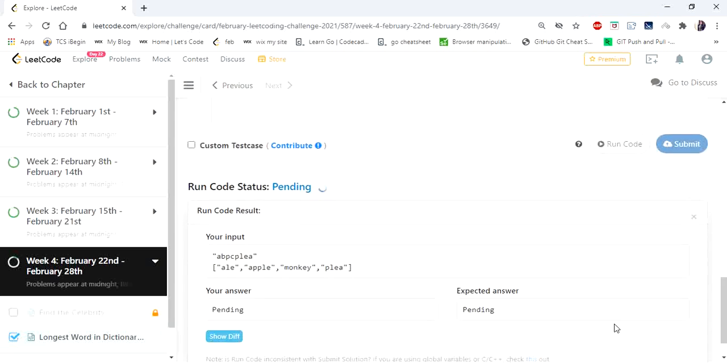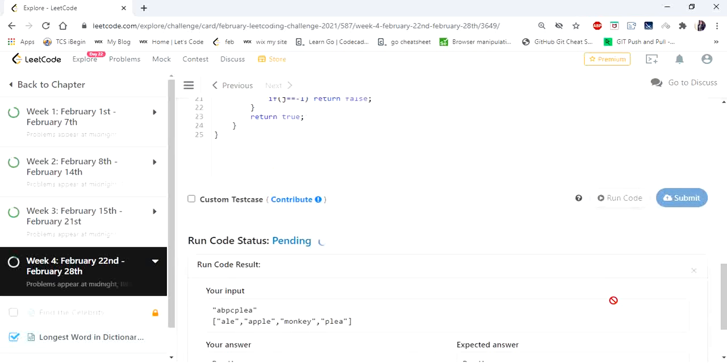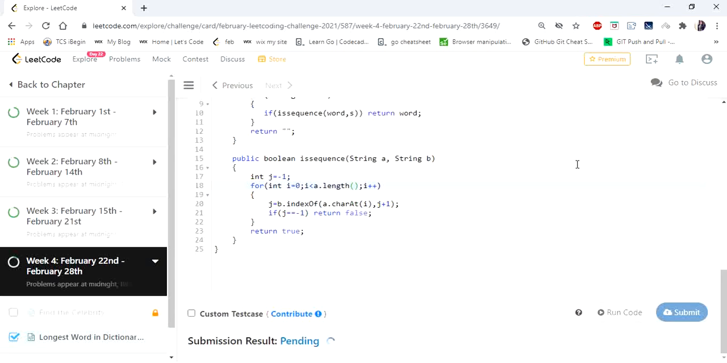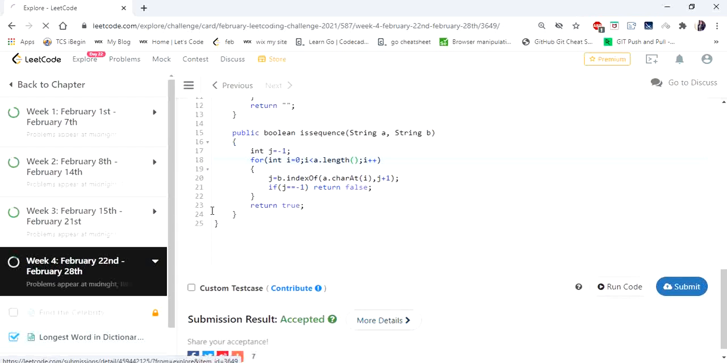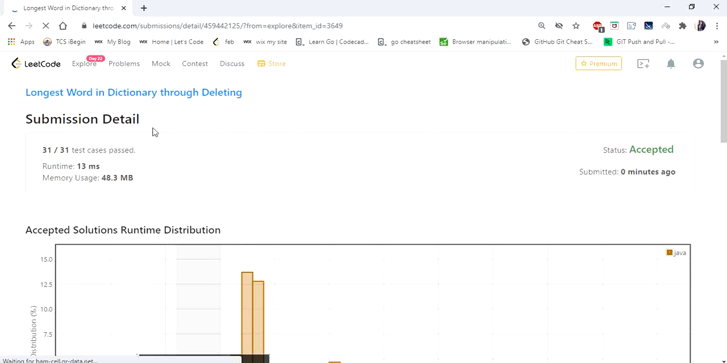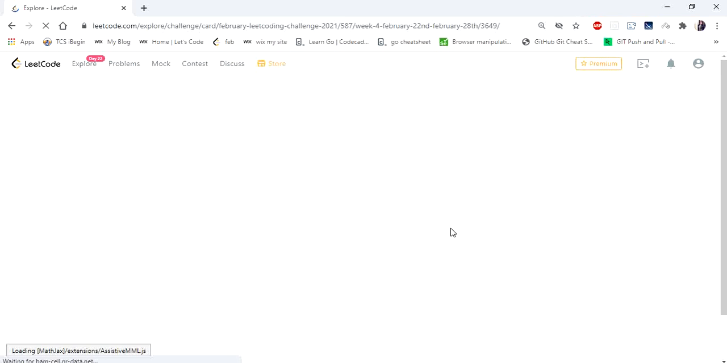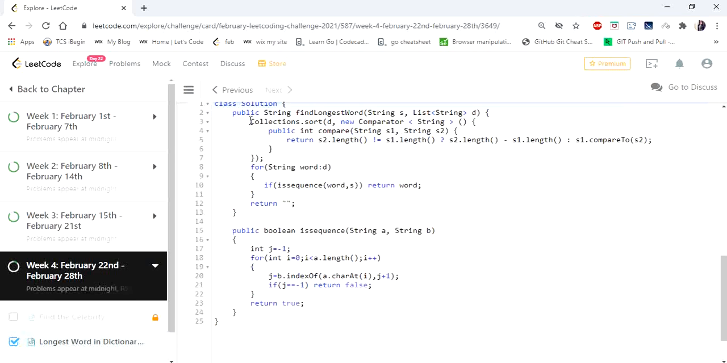Let's run this. Yes, it runs fine, but it takes 13 milliseconds, which is actually a better solution than the previous one we submitted. But still, we can make it more optimal by removing this sorting process. This is taking n log d time to sort all the strings from the given list.